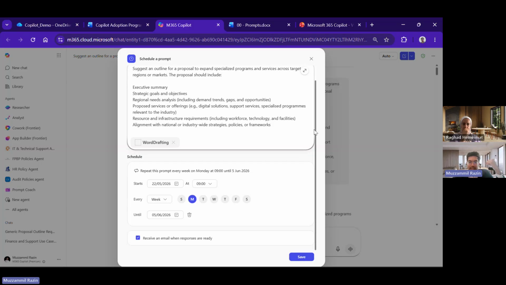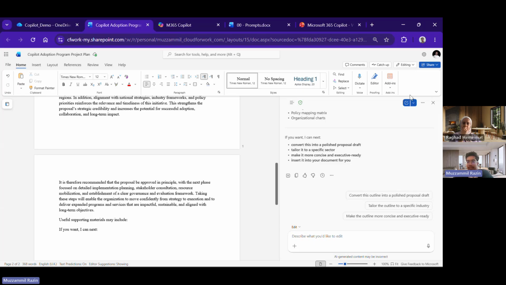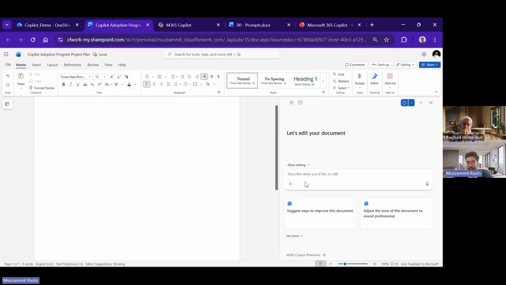So you just have to click on save and the prompt will be scheduled, and you will receive the project report every week on Monday at 9 a.m. So this is how you basically run prompts inside your Copilot Word.